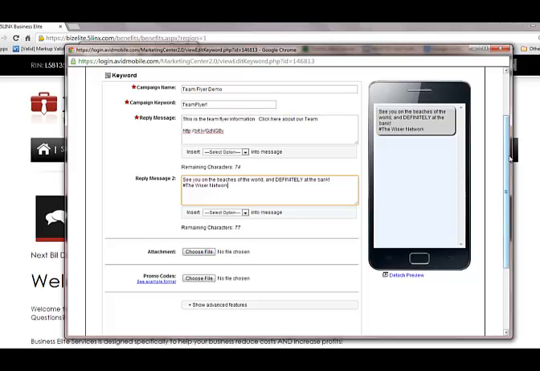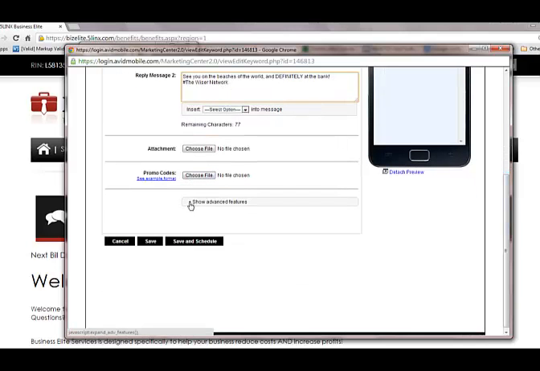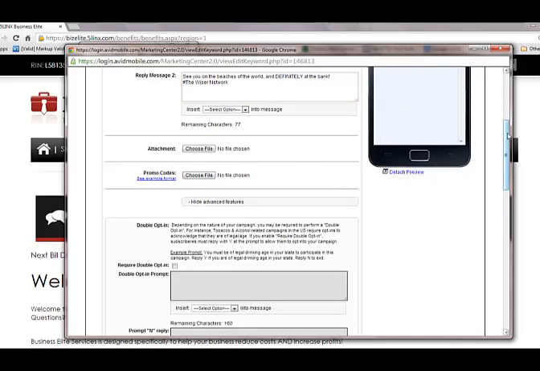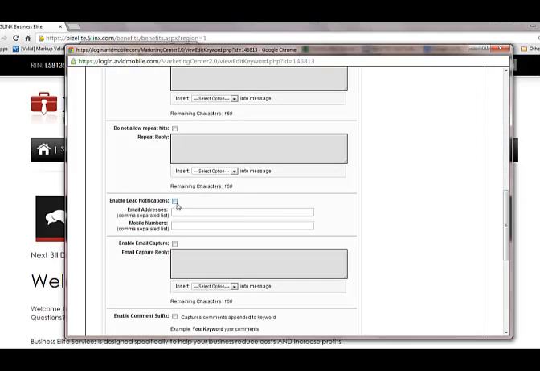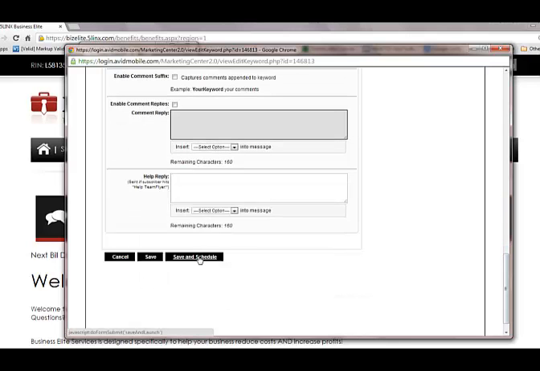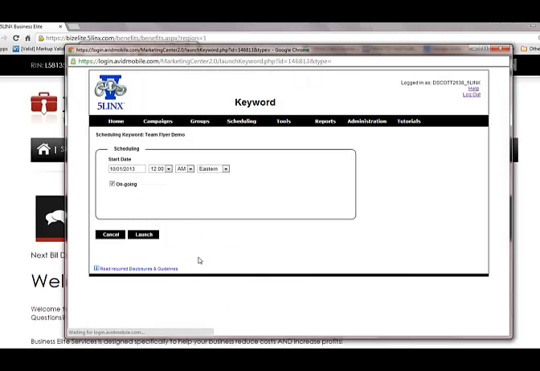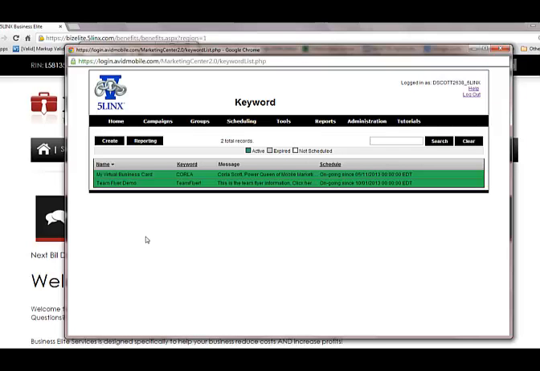Okay, the next thing that you can do is you can actually turn on lead notification, which will automatically send you a text message or an email, or text messages or emails, to let you know that someone texted your keyword. And then I'm going to put in the phone number that I want the notification on. All right, then I'm going to say save and schedule. And the launch date is automatically going to assume that you want it to happen now. So I'm recording this on the 2nd of October. It's going to automatically put in the day before. So as soon as you hit launch, you can test it out and it's good to go.